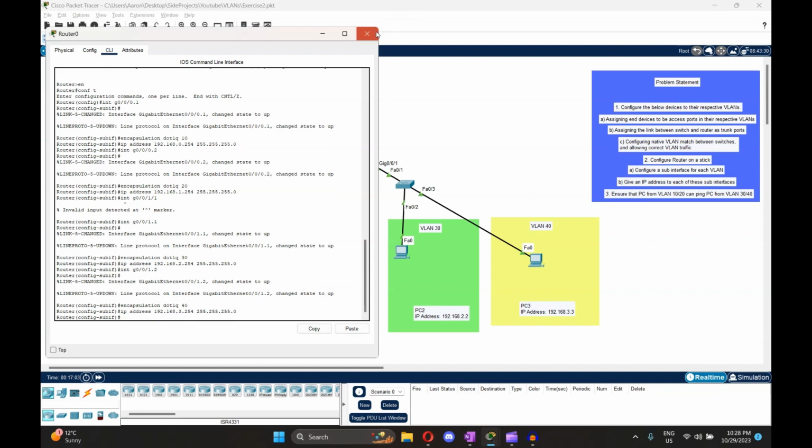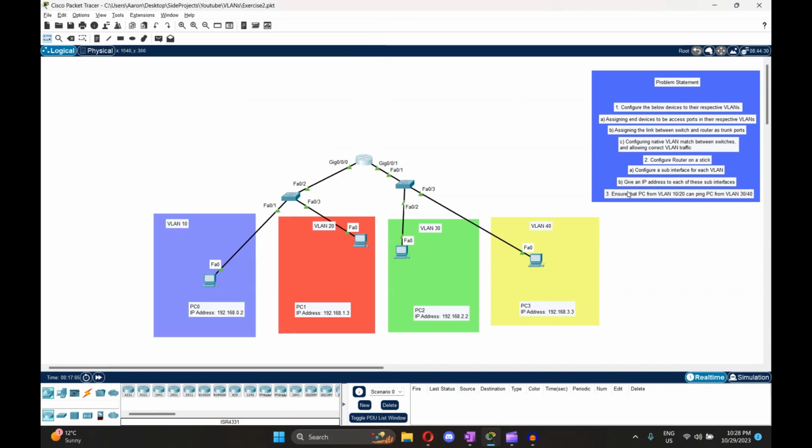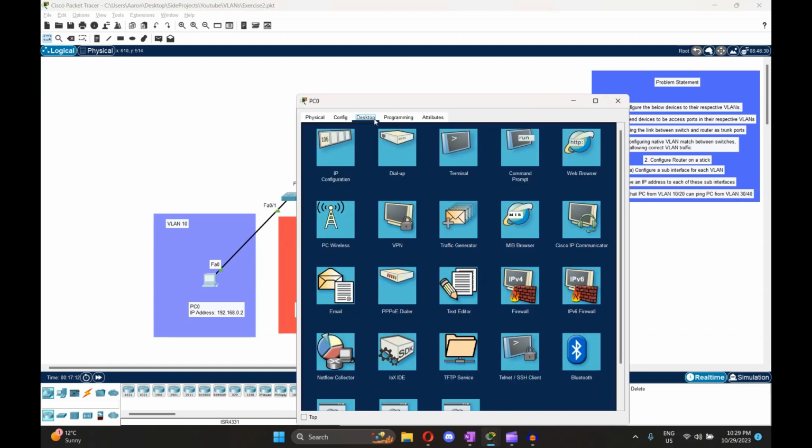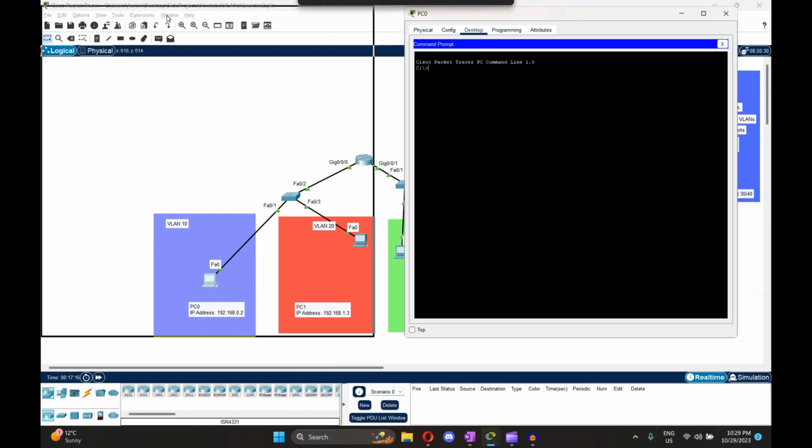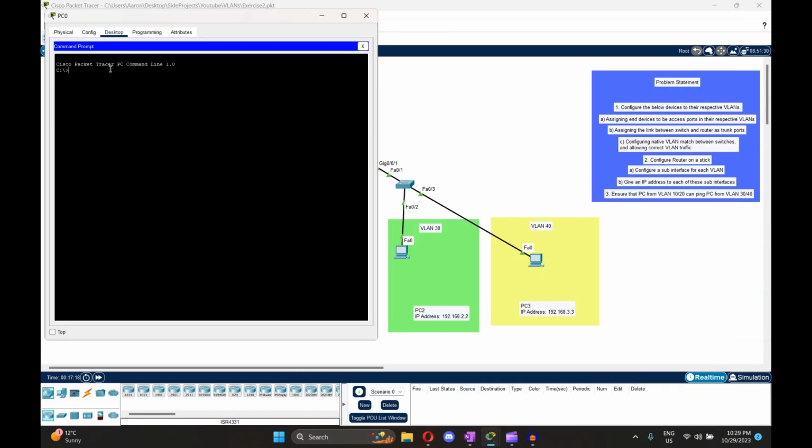Now that that's done, we'll move on to step 3, which is ensuring that PC from VLAN 10 or 20 can ping PC from VLAN 30 or 40. Now we'll go to PC0, desktop command prompt, and we'll go ahead and ping PC2 from VLAN 30. Ping 192.168.2.2. And as you can see here, we're getting a ping reply.